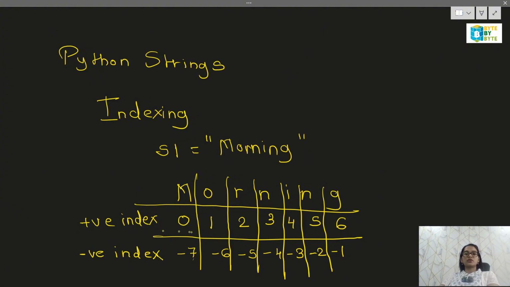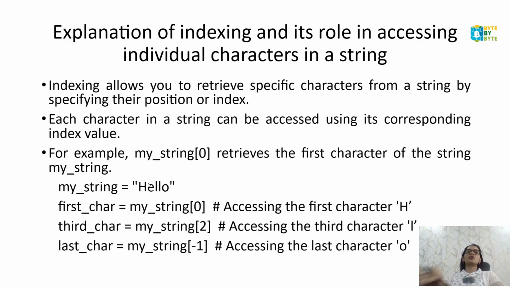Okay, so positive indexing means 0, 1, 2, 3, 4, 5, 6. The first character is at the 0th location, and negative indexing means your last character will be at the -1 location. So why is there indexing? Indexing allows you to retrieve specific characters from your string. Each character in the string can be accessed using its corresponding index value.